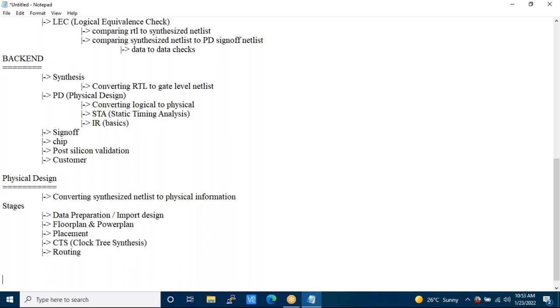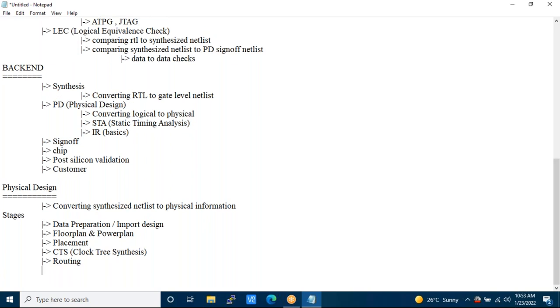Okay. Sir, which is better, front end or back end? I don't know actually. I'll come to that, because I'll just cover this up first, and after that we can cover that again. I'll come to that question. Okay.